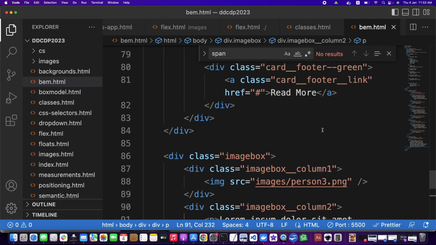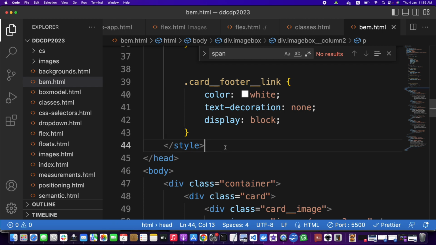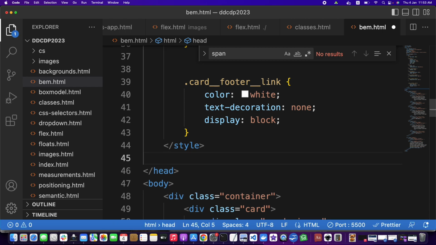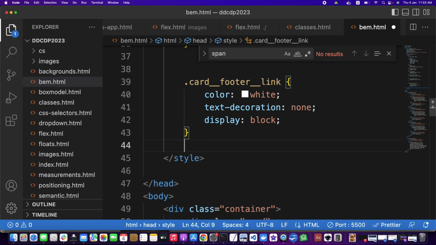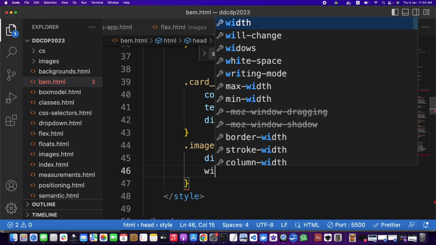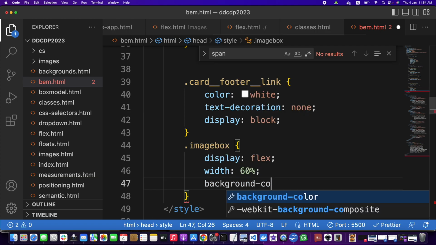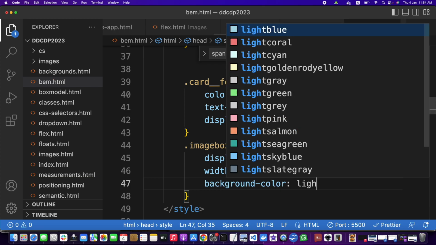And now let us start some styling. So here, dot image box, we will make it display flex, and width, say for example 60%, and background-color light gray.